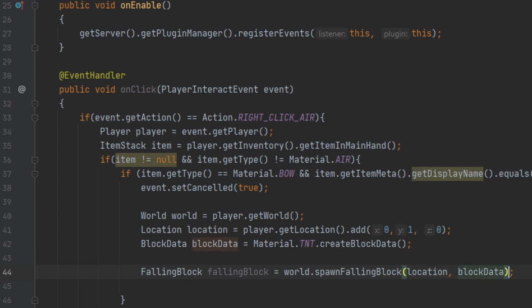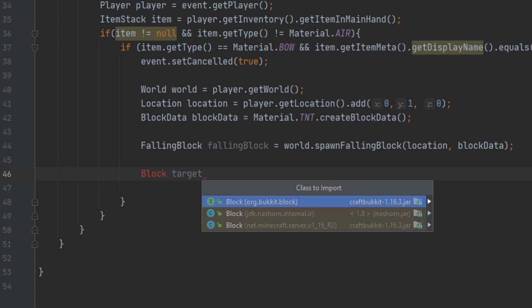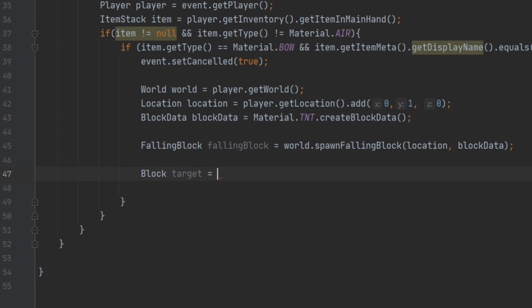Before we can set the velocity of the block, we need to get the block the player is looking at. Now you can manually ray trace this, or you can just use the method that I'm about to use here. So we're going to get the block that the player is looking at. In this first parameter, I have no idea what that does, but the second one, that's the distance that it will check. So it will check for any blocks up to 100 blocks away.